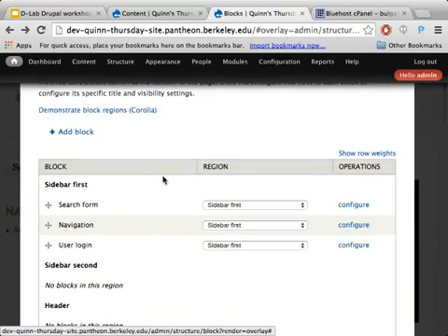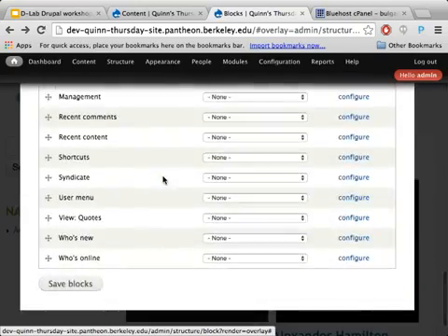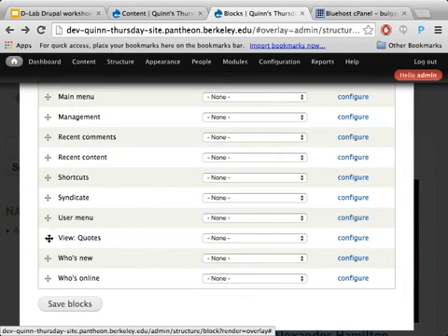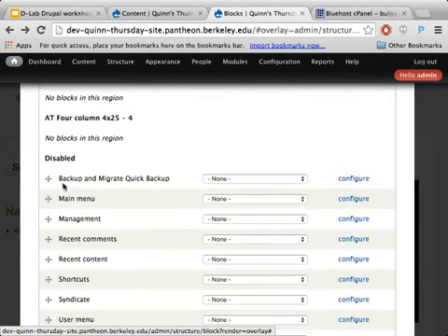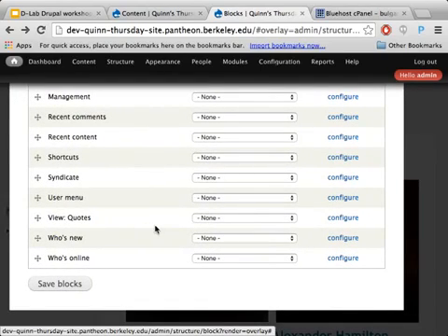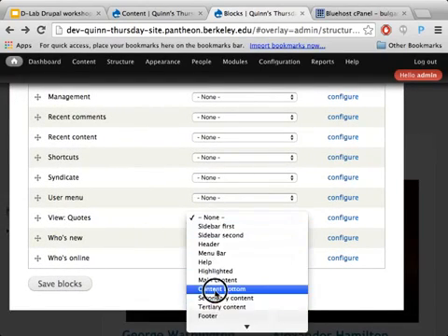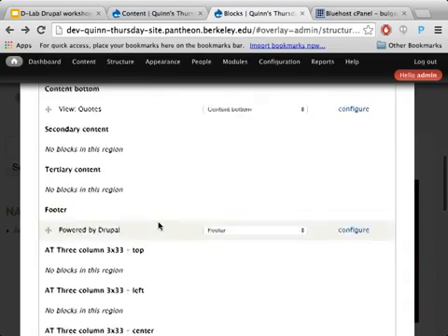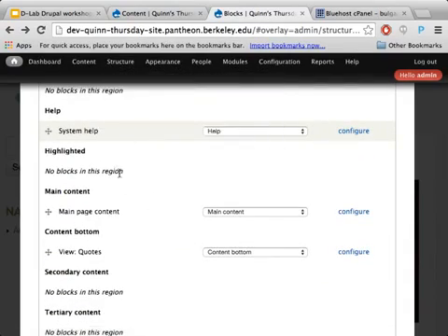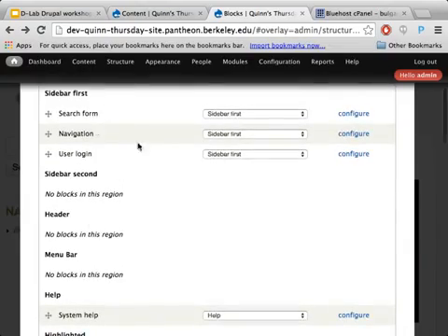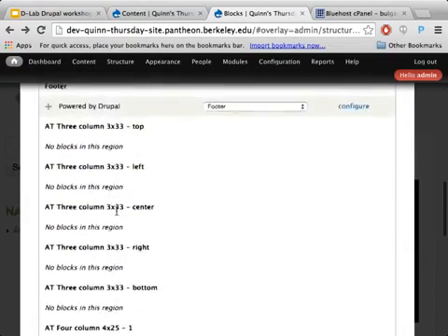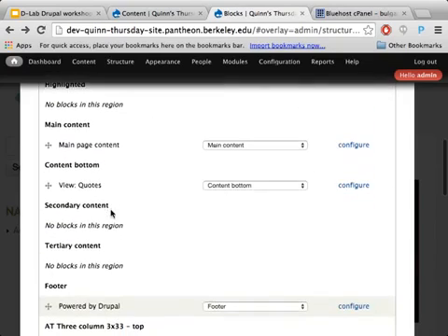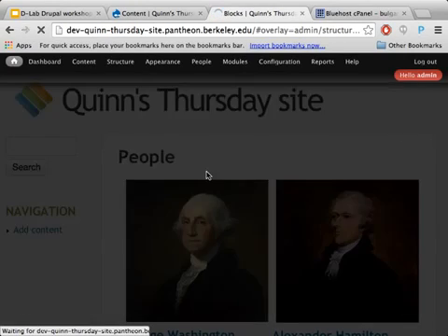But all right, so let's put our block where we want it to be. We will go view quotes. That should be listed here under the disabled blocks. And we will set it to content bottom. This is all under structure blocks, yeah. On that page, they'll show all the blocks that are currently enabled on your site, along with the ones that aren't enabled. Then you can enable them by defining a region or by dragging them into a different region. So if we say we want this on content bottom, we'll save it.